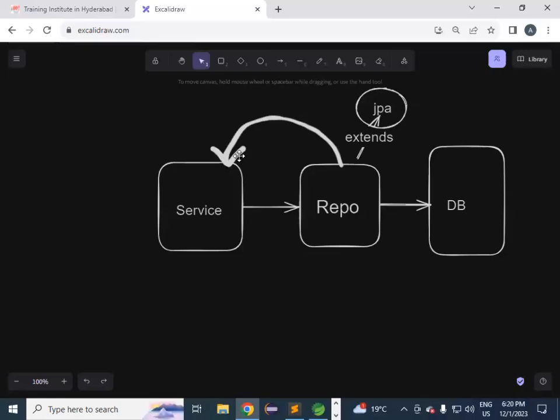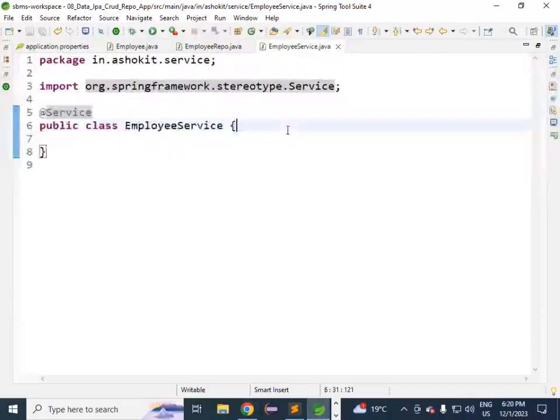What is dependency injection? The process of injecting one class object into another class object is called dependency injection. How many ways can we do that? Three ways. What are those three ways? Constructor injection, setter injection, field injection. Right. What is recommended? Constructor.